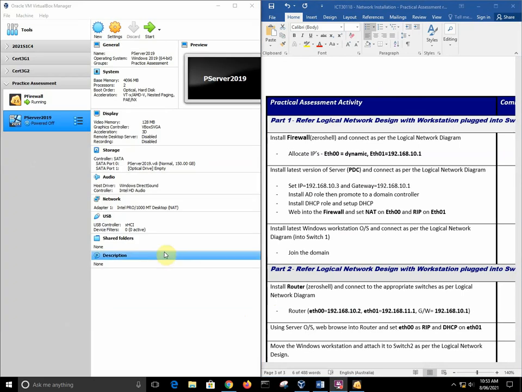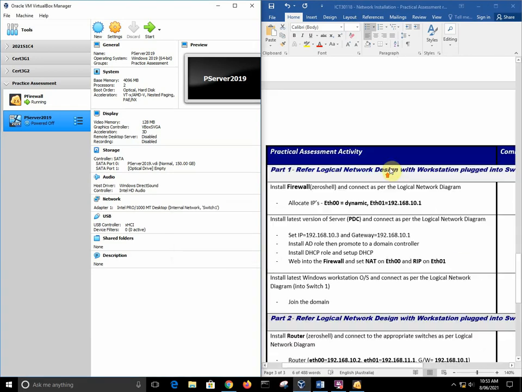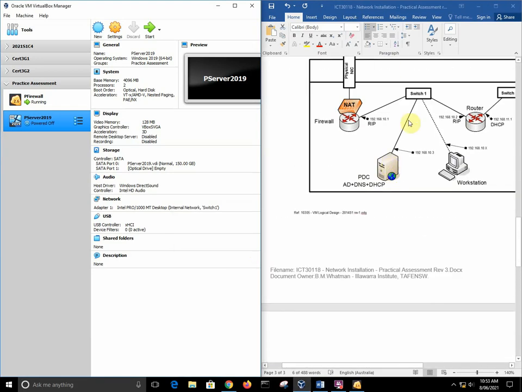Okay, so we can see here now that we've pulled in the server, and so we need to set the IP address and gateway addresses, and then install the Active Directory role. Okay, so first thing we need to do is make sure that it's plugged into the correct networking device. By default, any new virtual machine will always be NAT. So if you click on NAT, I need to change that to an internal network called Switch 1. As per our logical network diagram here, it's plugged into Switch 1.